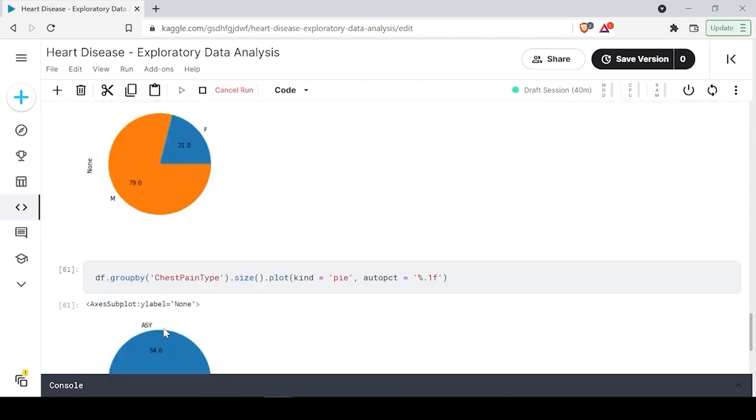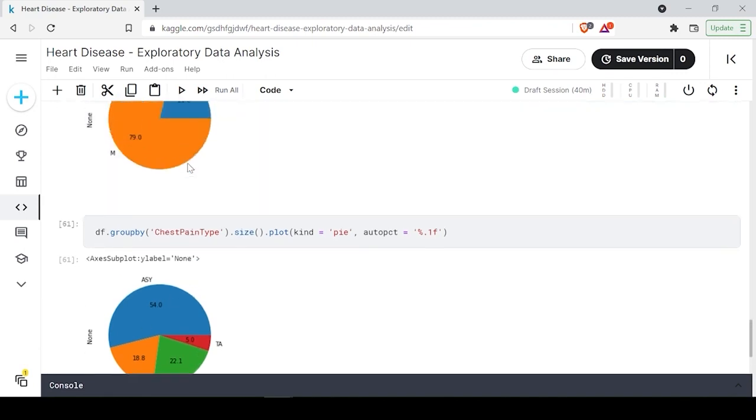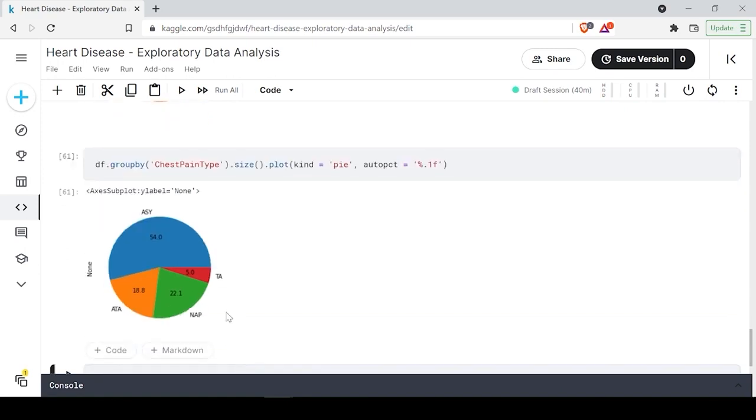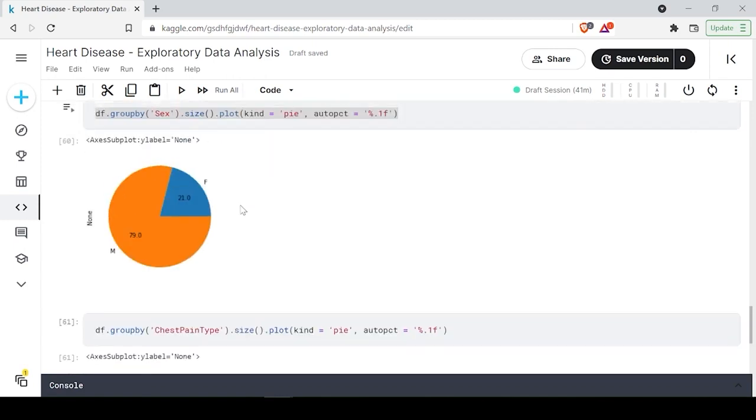Let's see, the size would be the same, and here you can see maximum of them are having ASY, which is asymptotic, I think, pain. 5% of them are having this much. So this is the basic distribution about the pains we are having category. This will help you to again analyze, okay, most of the people are having this particular problem. So if any new person is coming, there is 50% chance that he is having asymptotic pain, because this is a rare pain. TA type of pain is very rare. Okay, so this will again help you to analyze a number of things.